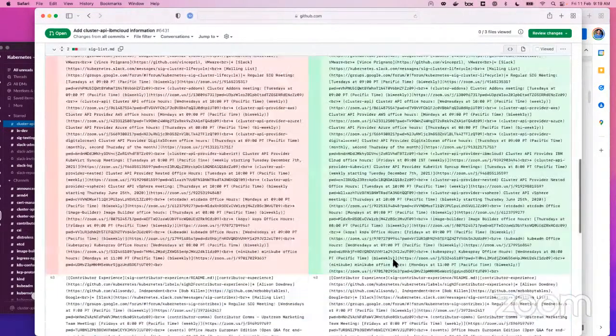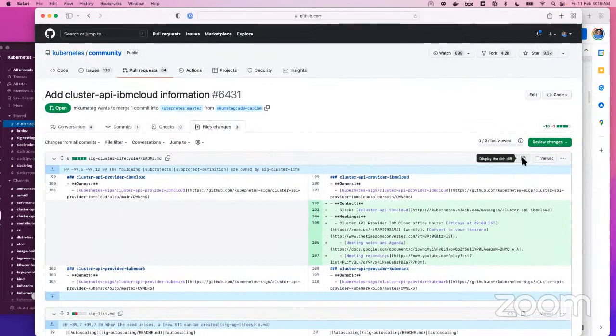So I have added that, and once it gets merged, under the cluster lifecycle README you should see something. Not sure why it is not displaying the rich text. But anyway, it will be in the README file under cluster lifecycle, and it will contain all the details like the Slack channel and meeting information. And also I have included our YouTube playlist, and the meeting agenda and notes.